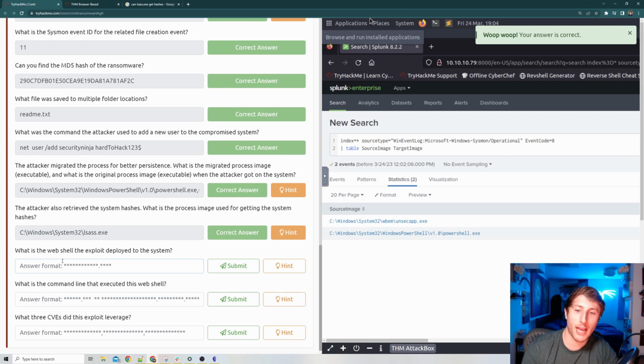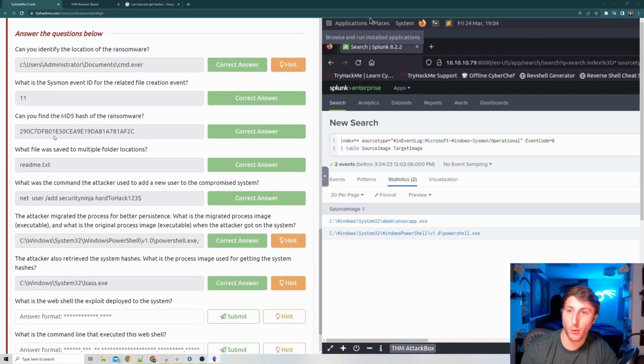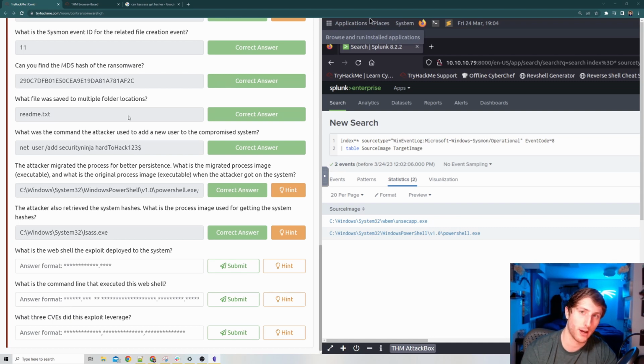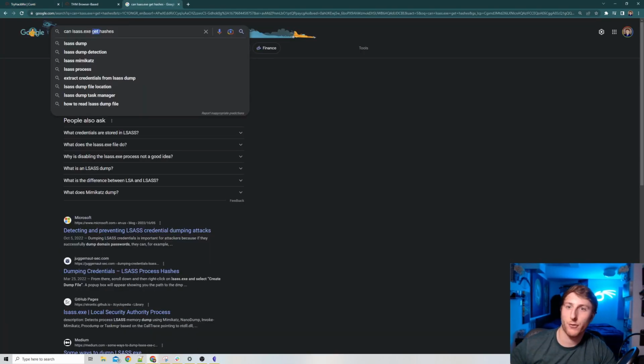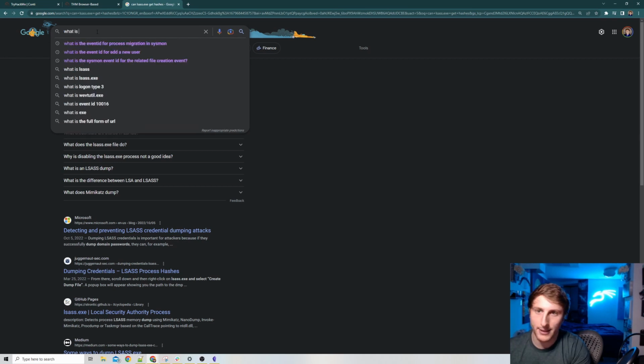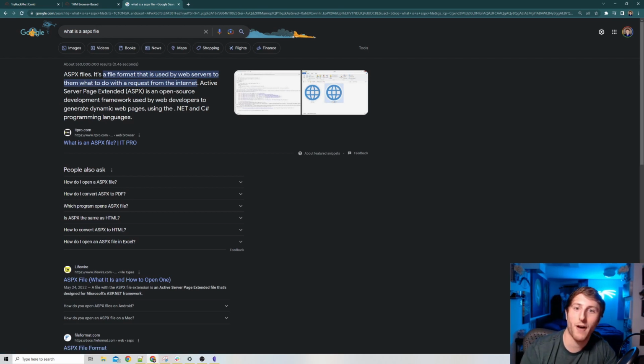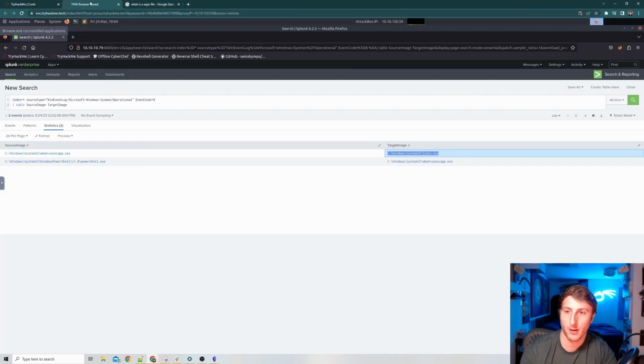What is the web shell the exploit deployed to the system? We actually saw it all the way back when we were looking at that cmd.exe. We saw that there was this .aspx file, and we're about to learn a little bit more about it. If you want to research more, you could always search, what is an ASPX file? You'll find that it's used by web servers for requests from the internet. If you did a little more research about ASPX files in the context of cybersecurity, you might find that a lot of web shells are in that .aspx format.